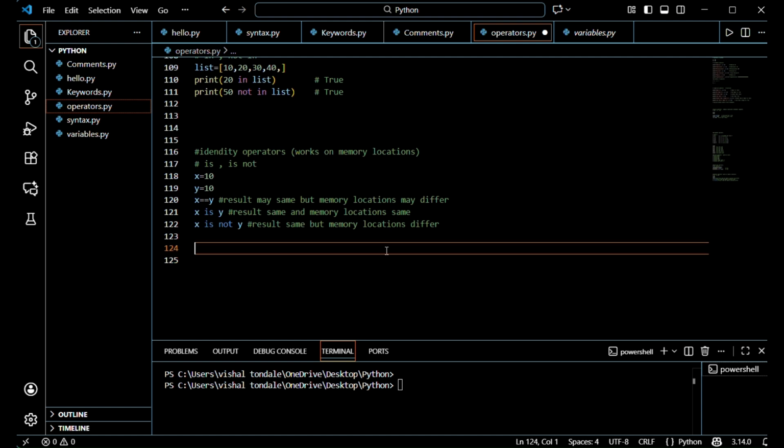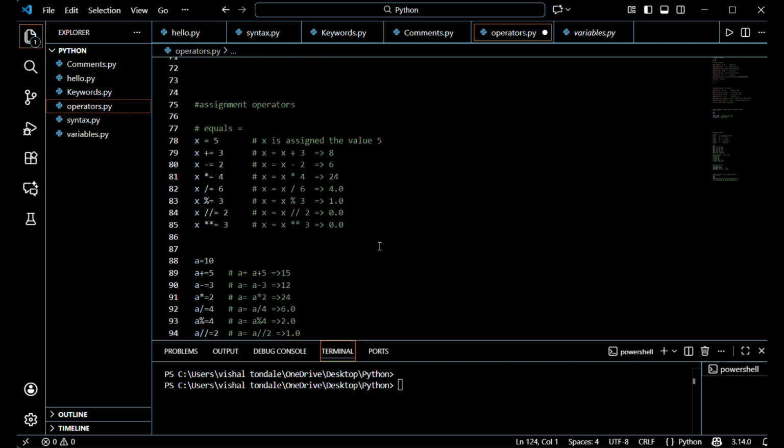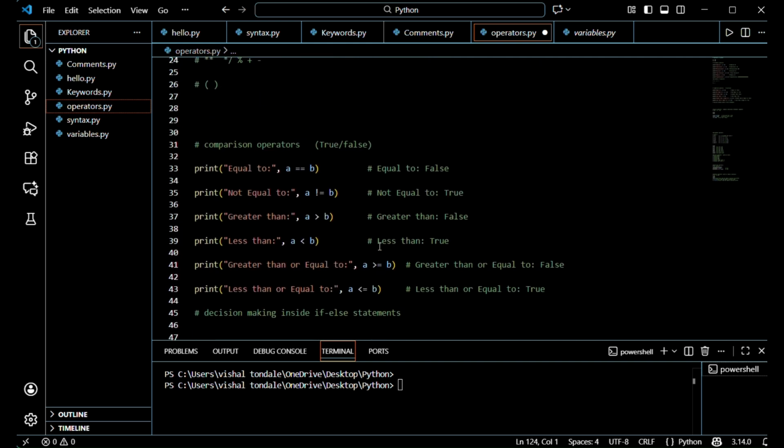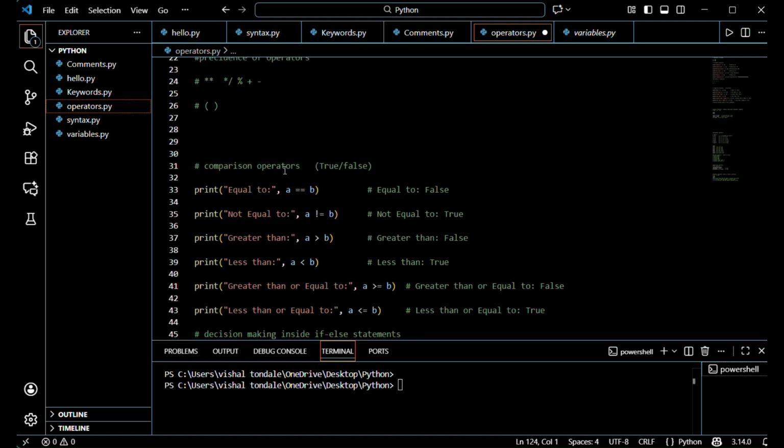Conclusion. So these were all the remaining Python operators explained slowly, clearly, with examples, and with simple VS Code demonstrations. Operators are the backbone of programming logic, and as we move ahead into conditions, loops, and functions, you'll use these operators everywhere.